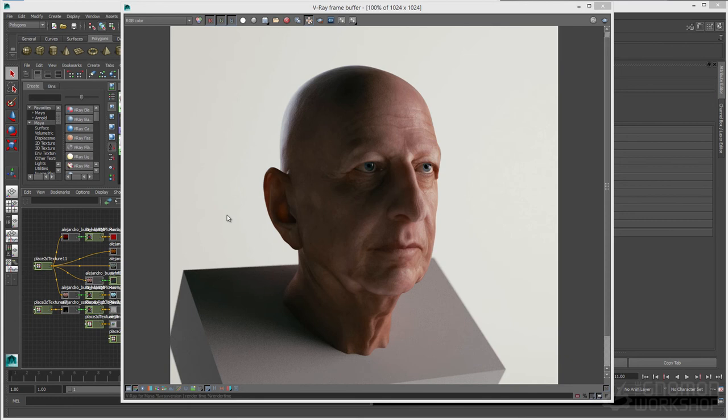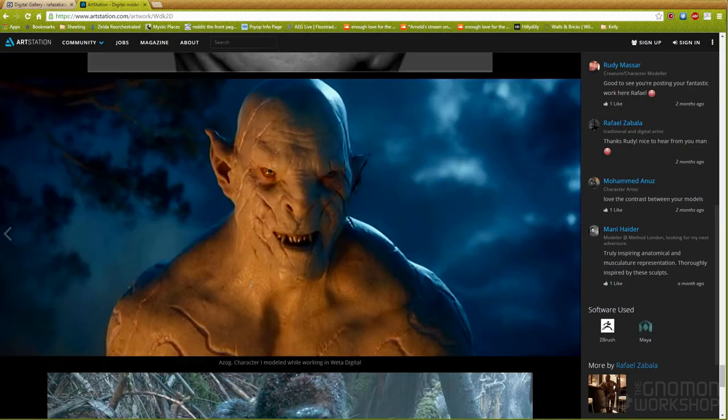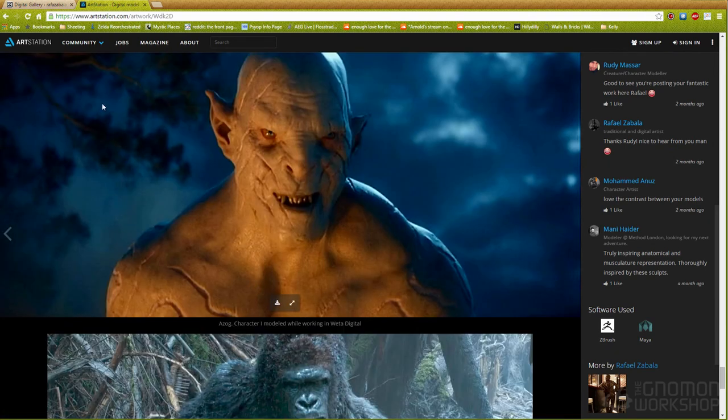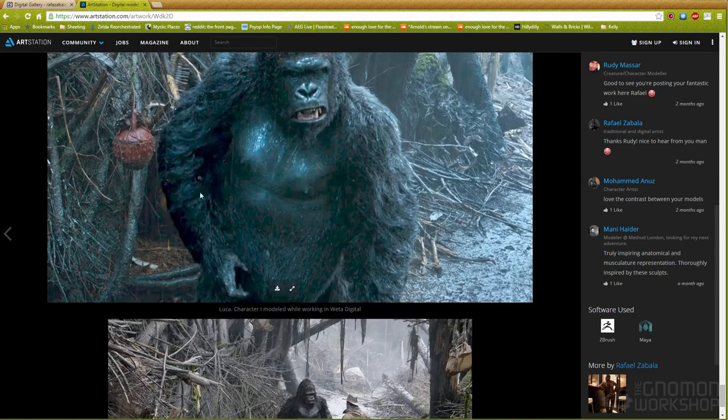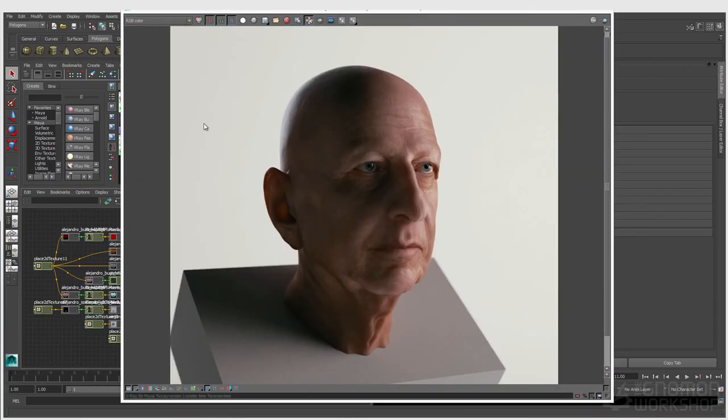This model that we're going to be looking at today, I do want to give a plug to my good friend Rafa Zavala and show you his website real quick. He's graciously provided us with this model. It's actually his father-in-law, and you can check him out at rafazabaladigital.com, and also his ArtStation has all sorts of amazing stuff on it as well. You can recognize Azog. He made that at Weta, and also Luca from Planet of the Apes. So really amazing guy, and we're very happy to have his model, or his demo.